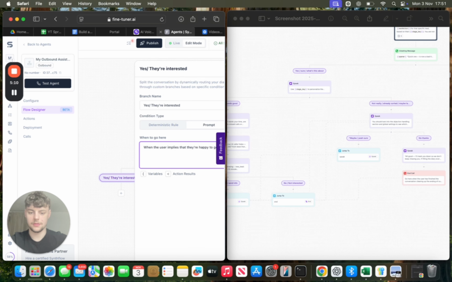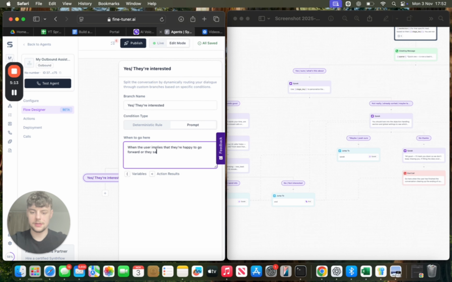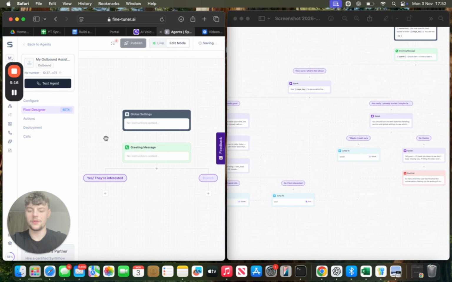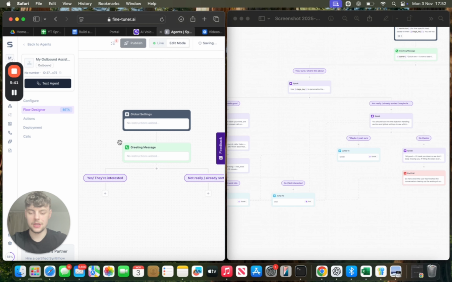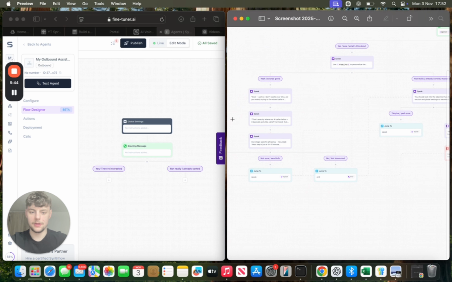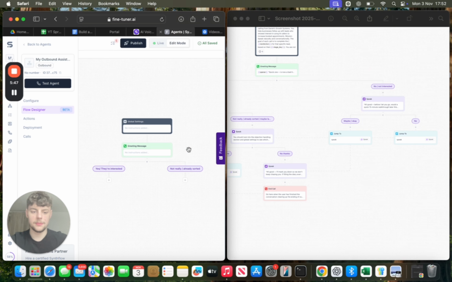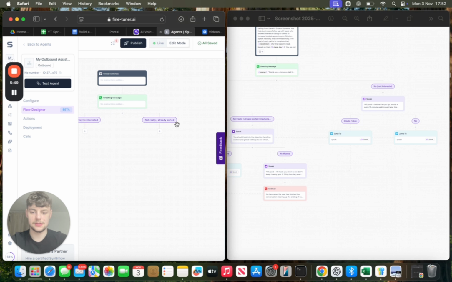Happy to go forward, or they say yes. And then you're just going to do the opposite for the other branch, right? You're just going to say this is branch name no, or yeah, not really, slash it's already sorted. And then you're just going to put the opposite here: when the user says they are not so interested. Yeah, that's it. And then we'll just go down this path first, because it's probably the easiest from here.